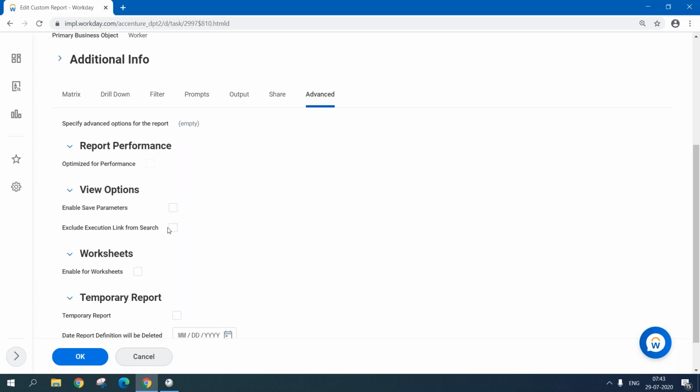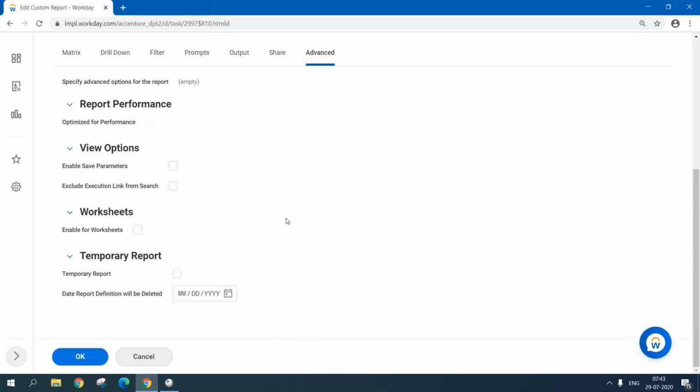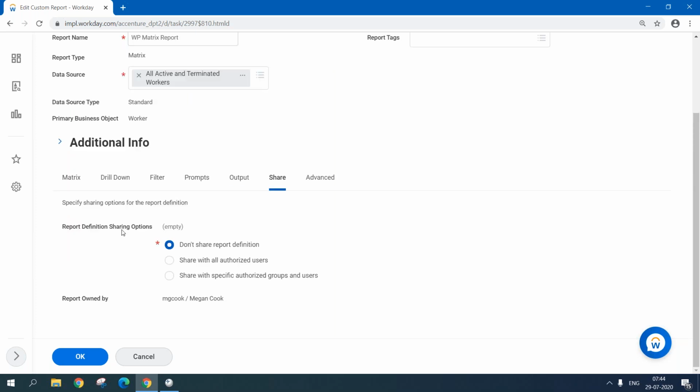When I'm talking about this and I'm not repeating it, it means that I have already spoken about this. Enable for worksheets, temporary report, and date defined. So what is the temporary? These are the features that you can control through the matrix report. Sharing, you can share, and who is the owner.